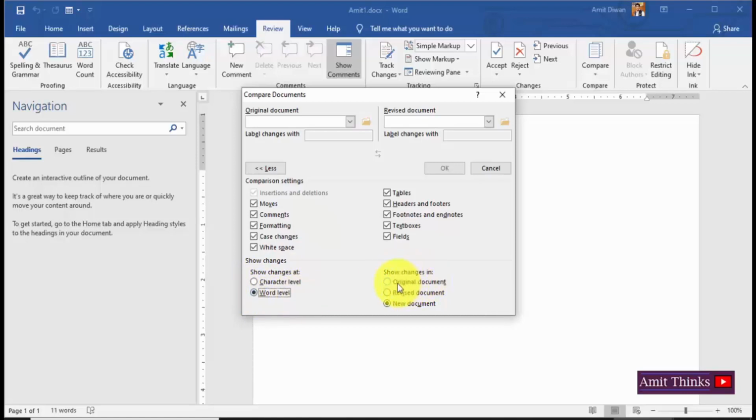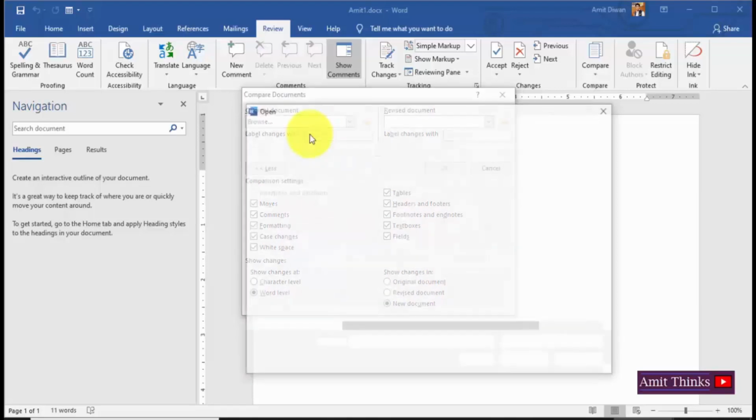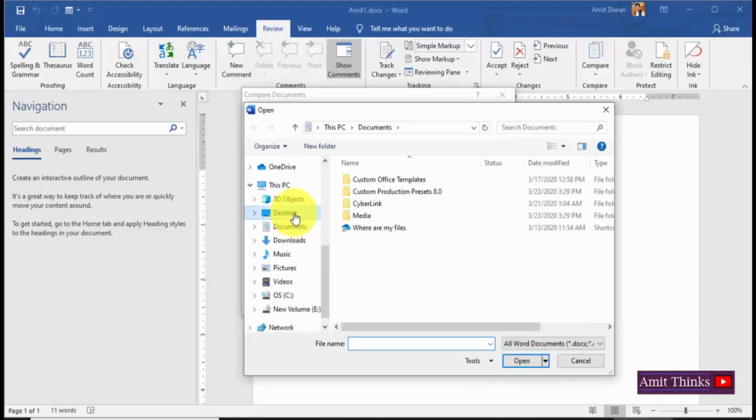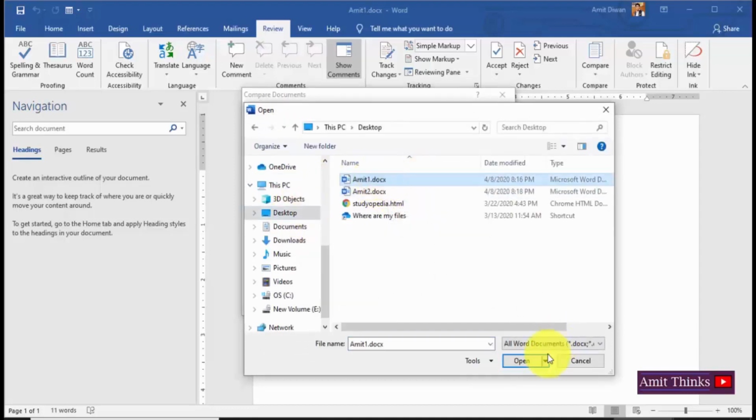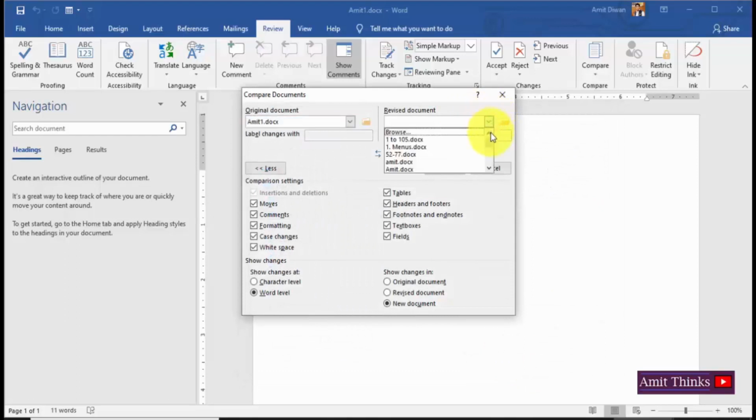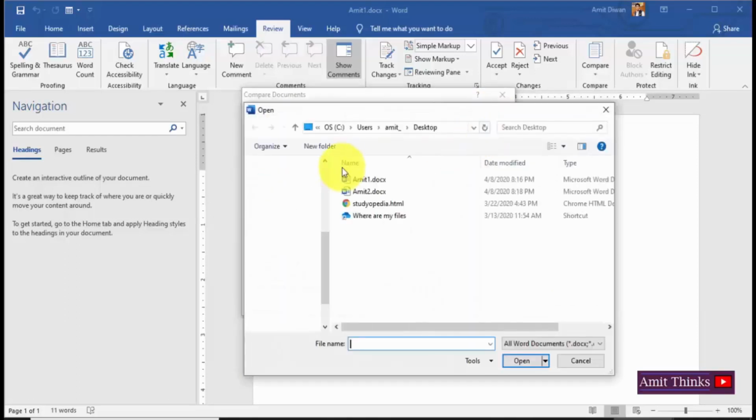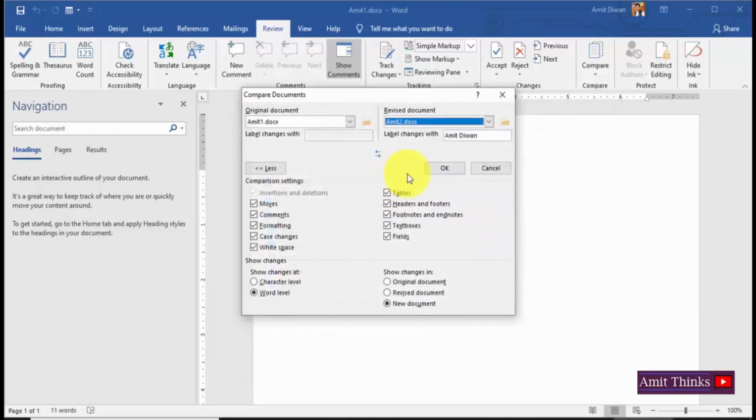And if you want to show the changes in the original document, revised document, or in a new document, it's always good to show in a new document so that if you want to send it to your employee, then it's a very good option. Now let's add the original document. Go here, go to browse. On going to browse, docs are on the desktop. Go for amit1.docx. Now go for amit2.docx. And that's it. Now you just need to click on OK.